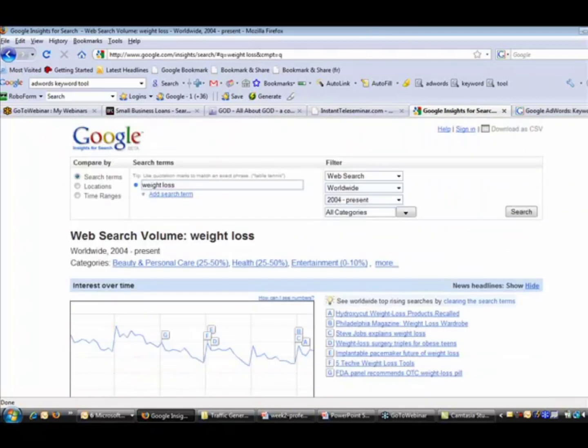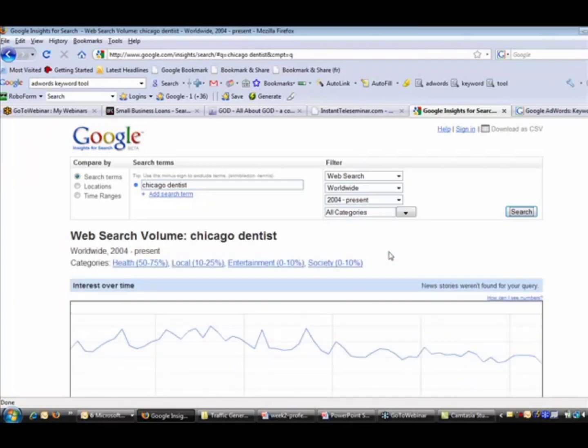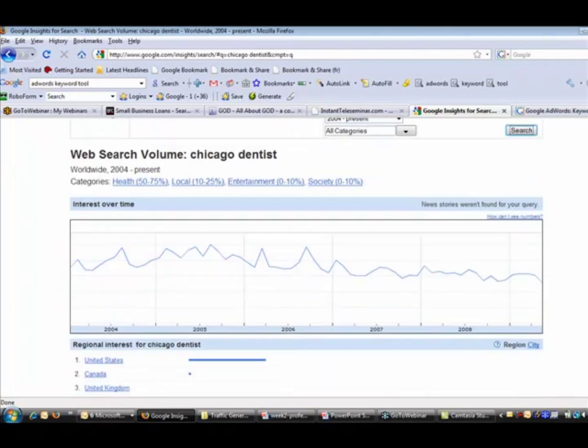So it's also kind of a great tool for niche research. I'll show you one more result here for a local market. Let's say Chicago dentist, for example. And we'll see if it even shows up here. And it does actually show up some results here.